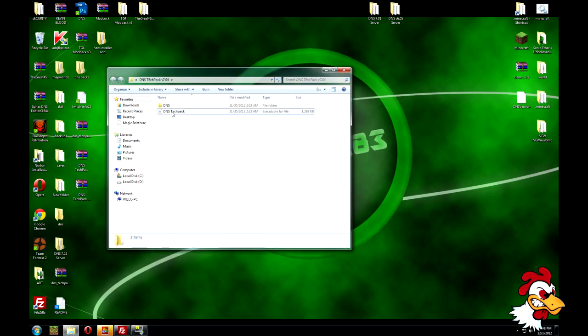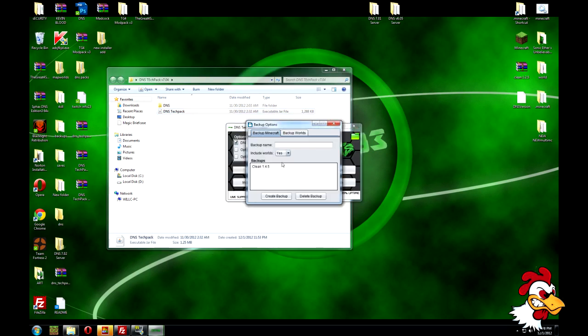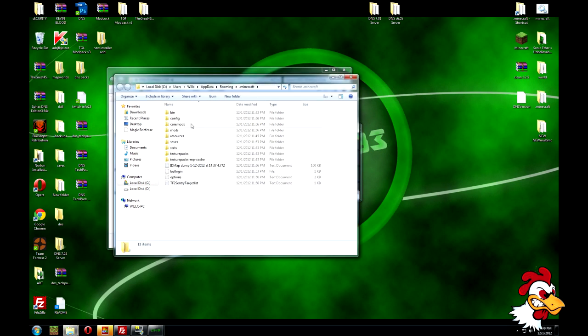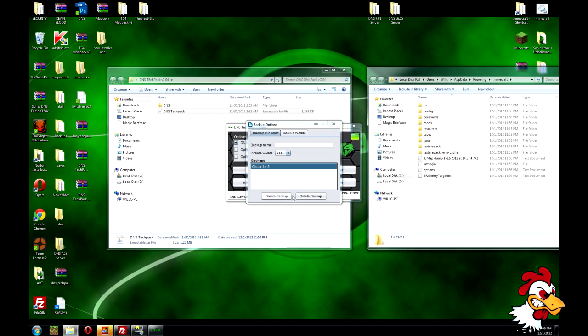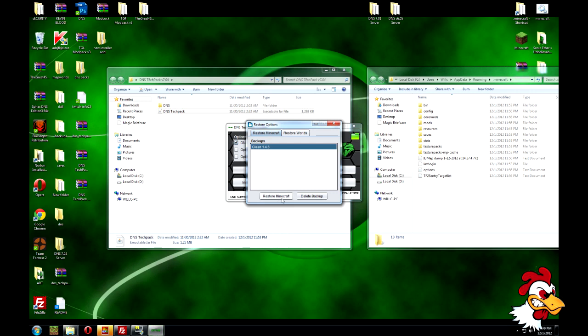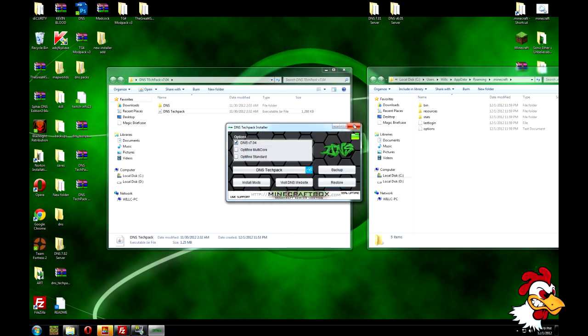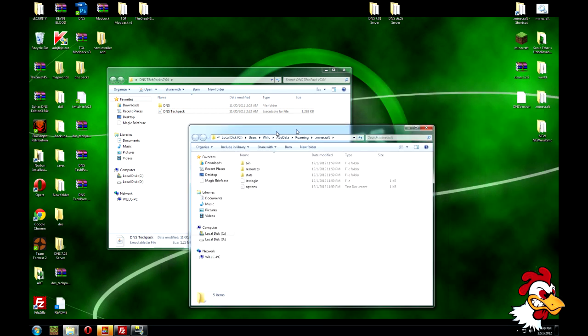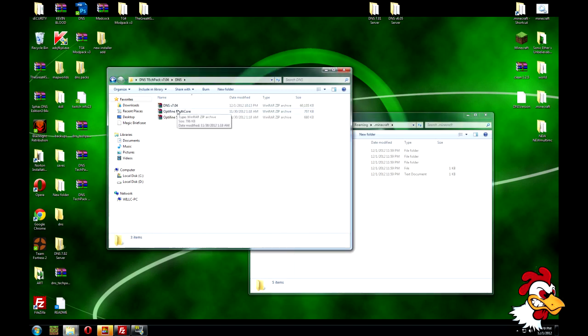Super simple. What you want to do, go ahead and open, this is not what you need to do, but I'm going to show you the backup feature. Here's our .minecraft with all the mods in it. We didn't want to create a backup, we want to restore. Click on that one, hit restore Minecraft, and you see it deleted everything out. Now in order to do the manual install, you're going to want to click DNS.